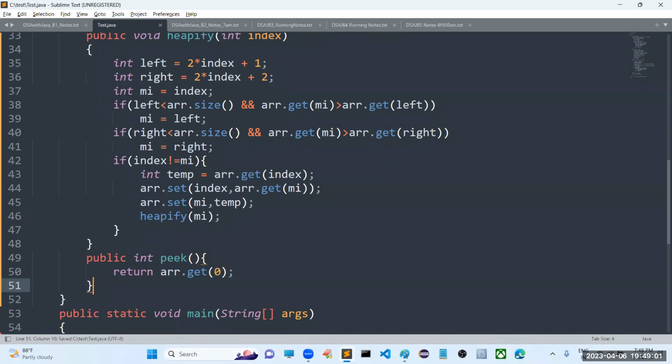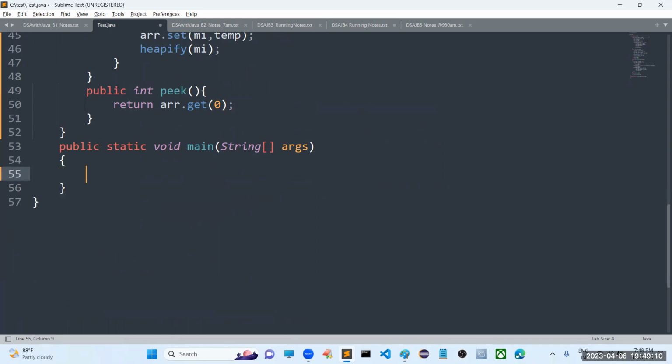Automatically it is going to be reset, sir. So this is nothing but how you can do it. Now insert function is there, delete function is there, peek function is there. We can run the code, right? So just in the main method I have to write the code. Sir, how am I going to write code in the main method?